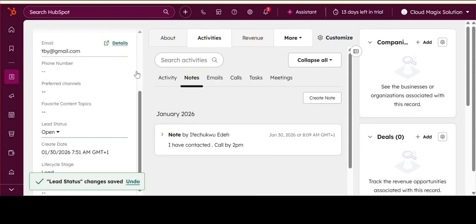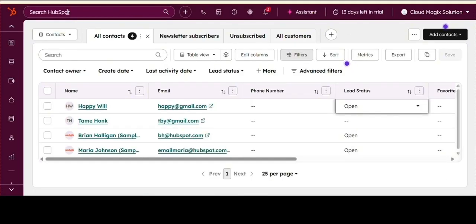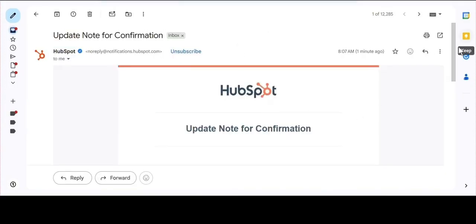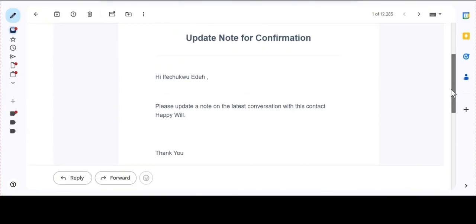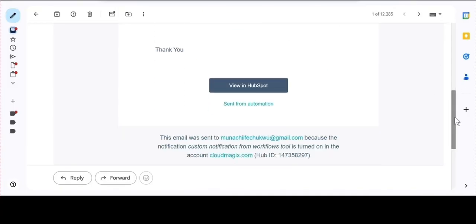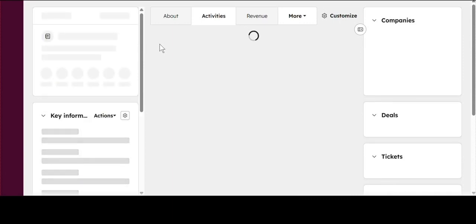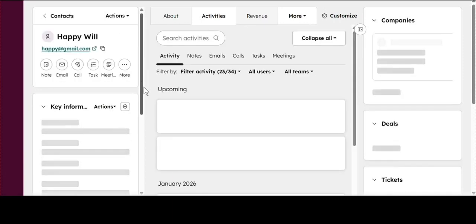When we have triggered this record to enroll in the workflow, I'm going to check my mail to see what happens at the end. Voila, I've received an update note for confirmation, and this is for the first record which automatically got enrolled. When you scroll down, you see that this was sent from an automation, and there's a link that will directly lead you to this contact inside HubSpot.